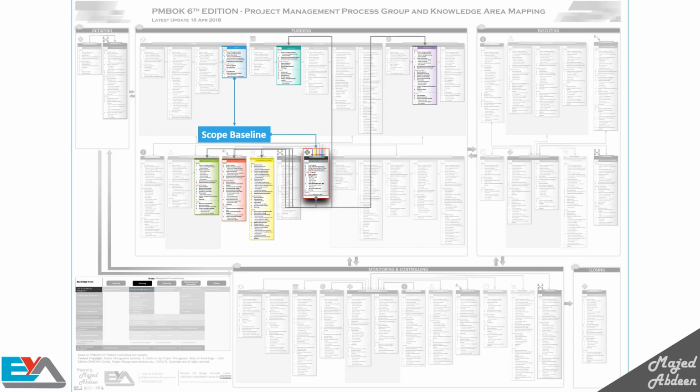As we said, there isn't a specific order for the processes you see in the diagram, and the process number doesn't mean that you have to do these processes in sequence. You might define the scope, then jump to estimate costs while you plan the project communications, and so on.